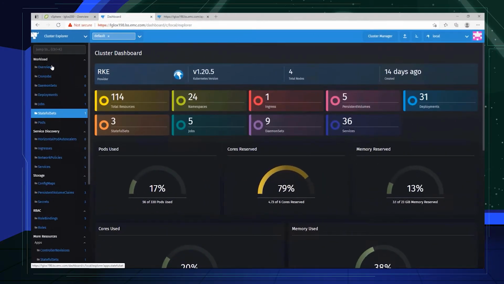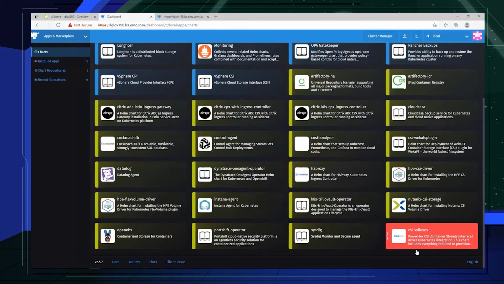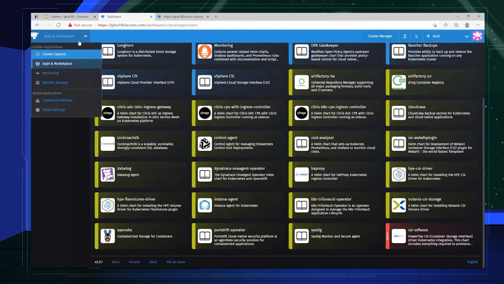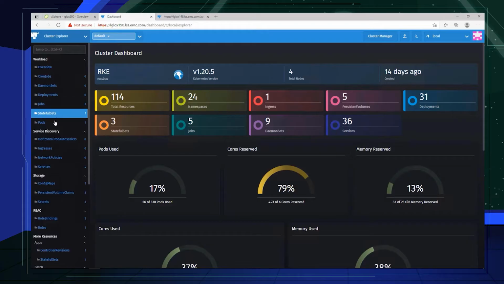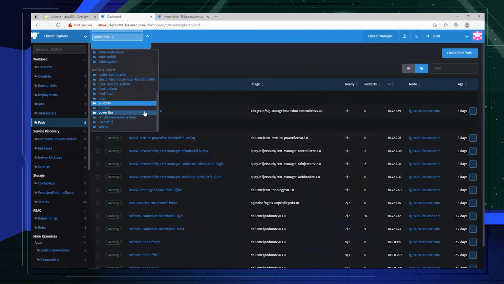Helm is the package management tool of choice for Kubernetes in Rancher. The Apps and Marketplace feature is used to manage Helm charts, replacing the catalog system. The PowerFlex CSI installer can be added to the Apps and Marketplace tab. Built-in support will be added in the future.